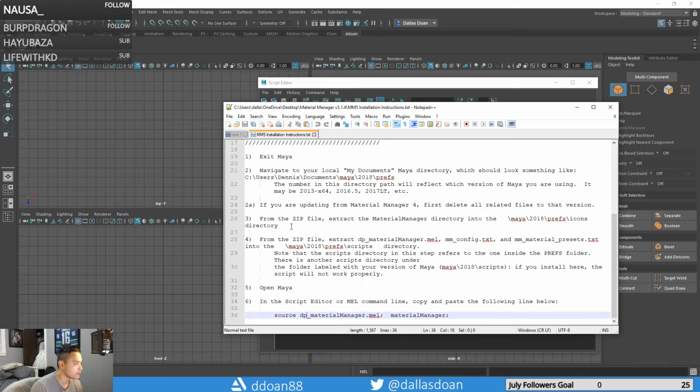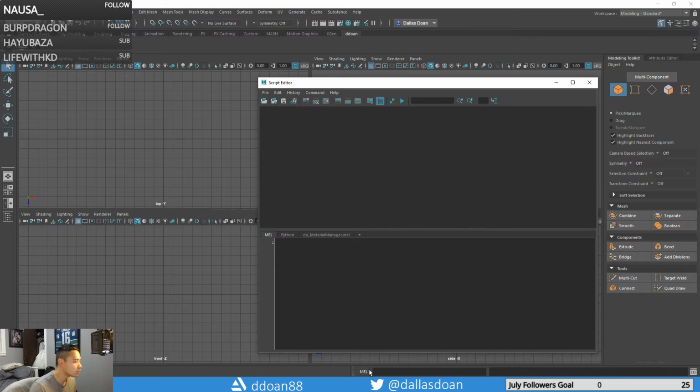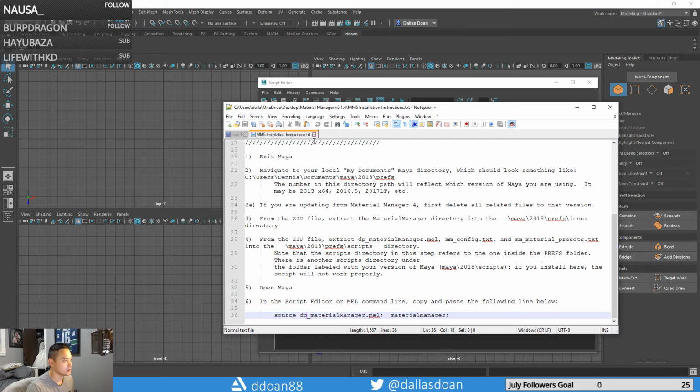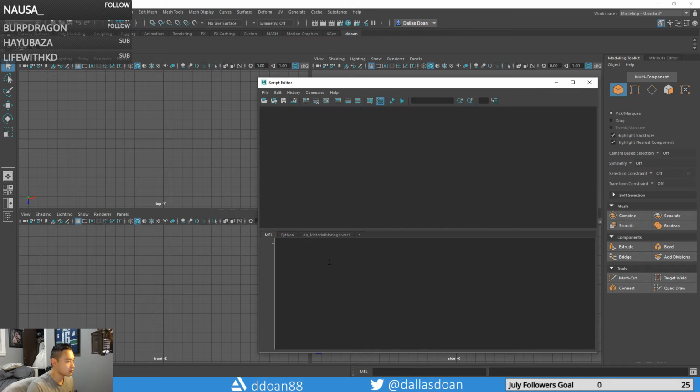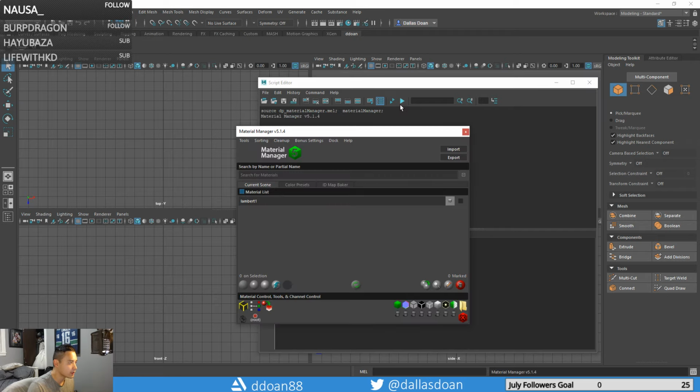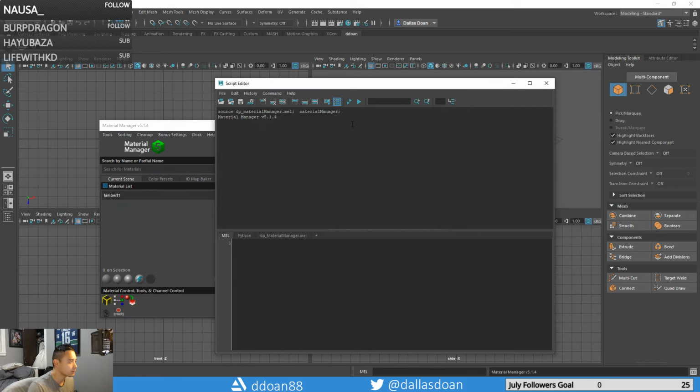Okay. From the zip file, extract the material manager directory into the prefs icons directory. So I didn't do that. So prefs icon directory. Okay. Now if I go this, play, now we have it. Big deal. Now let's clear all this.